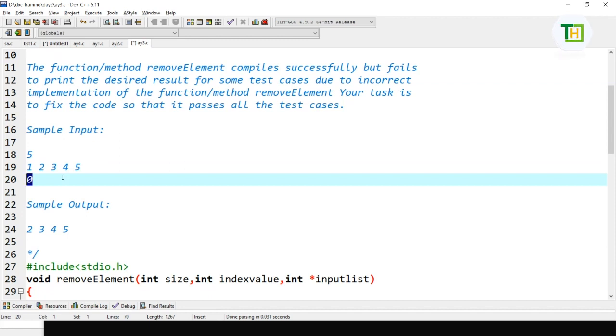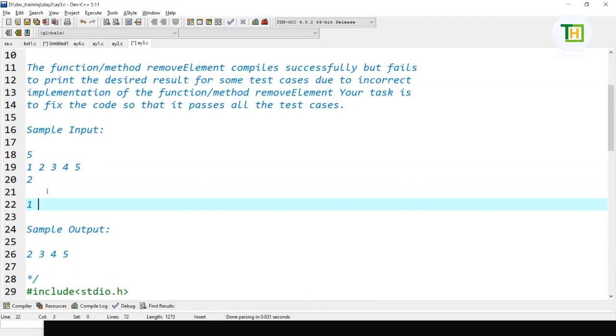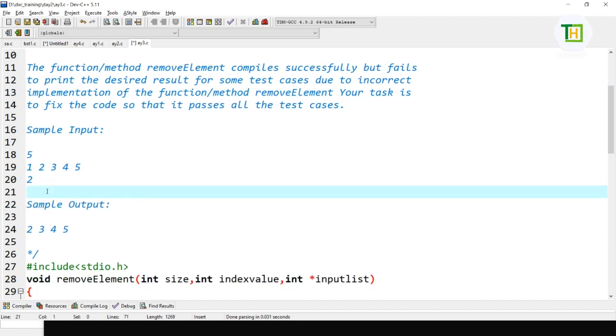If the index is 2, for example, this is the 0th index, first index, second index, right? That means 3 is going to be deleted. The answer is going to be 1, 2, 4, 5. Clear? Clear, everyone?